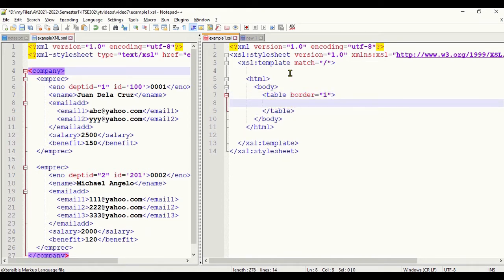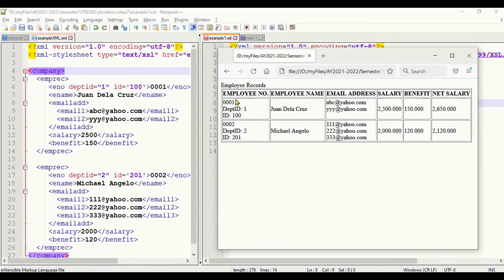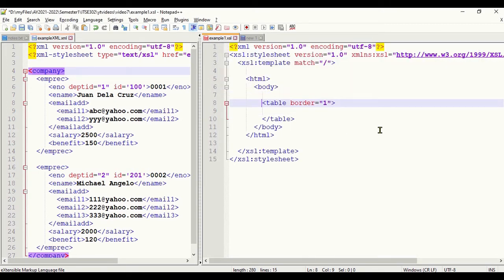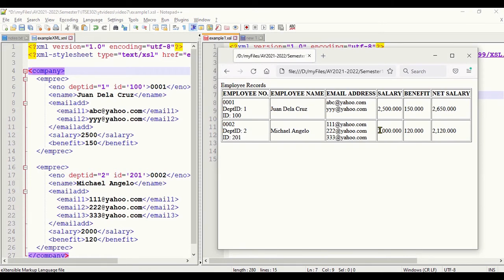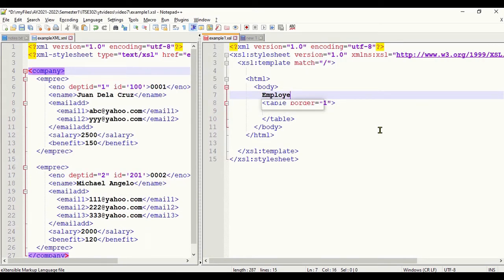Okay, let's have some headers. So something like this here: employee number, employee name. And before that, let's have some table header. Okay, these are the column headers. So let's have some table header. Basically, at the top of the table, we will simply say employee records, employee records. And then on the next line will be the table. So I will be using BR here, so that the table is on the next line.